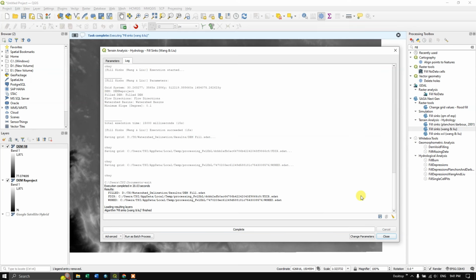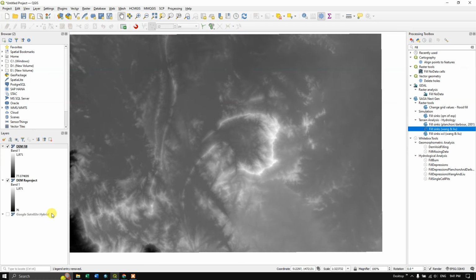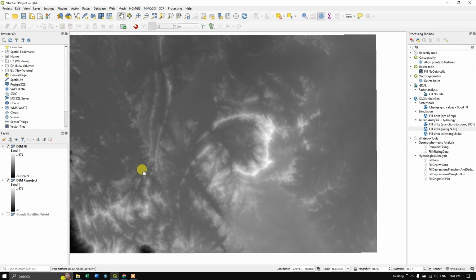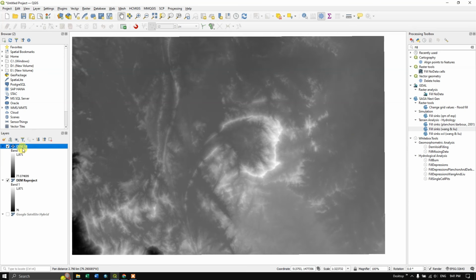You can see here the processing has been done. Let us close it, and you can see some difference in the elevation. You can just compare the filled and unfilled dataset. You can see some increase in the lower elevation value from 76 to 77. I think some sinks might have been removed, that's why there is a difference in the elevation from 76 to 77.